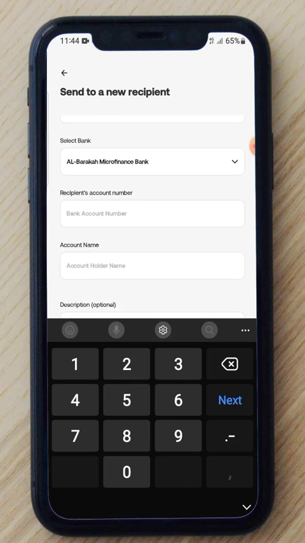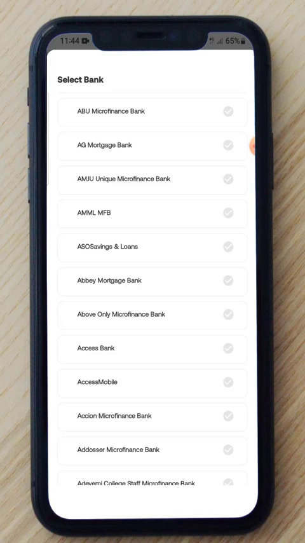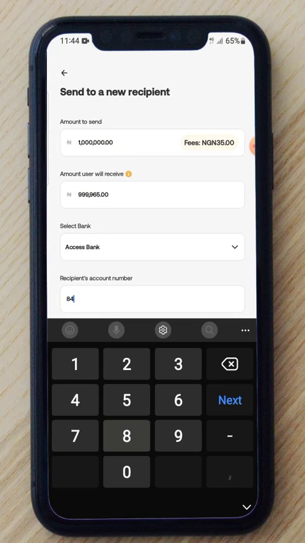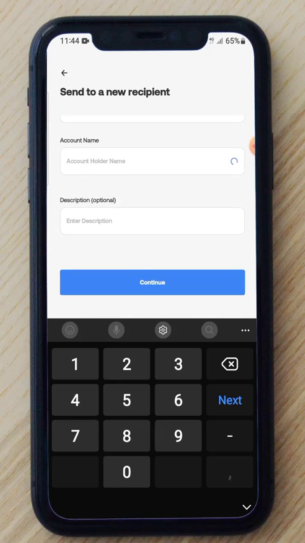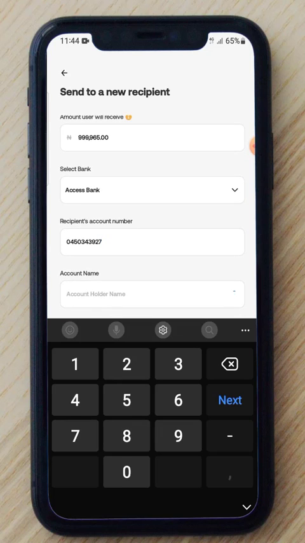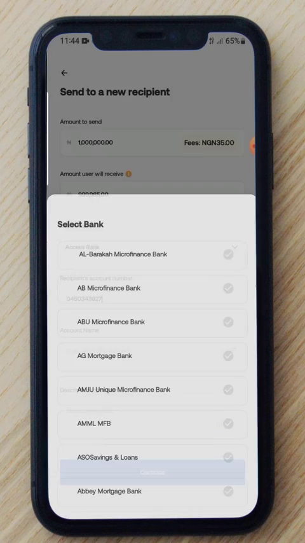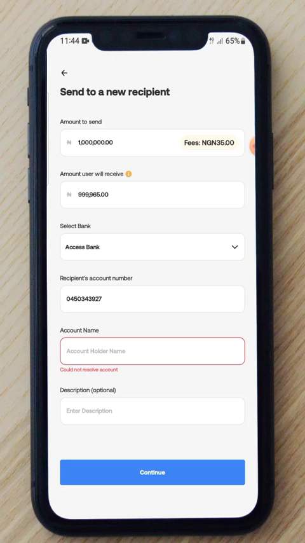So I'm going to choose the account. I'll pick Access, for example, and I would write the account number that I want. Once I'm done, it will load the account that I'm sending to, just like a normal transfer. You click on continue, and once that is done, it usually takes between 12 to 15 hours for it to drop. Sometimes it's usually less than that, in less than 3 hours, depending on the time you send it. So you're going to have the money in your account.